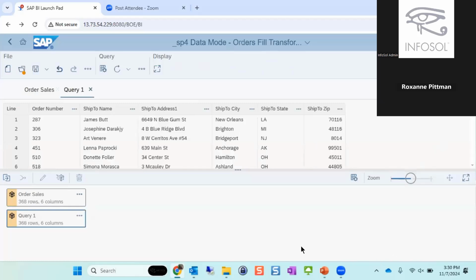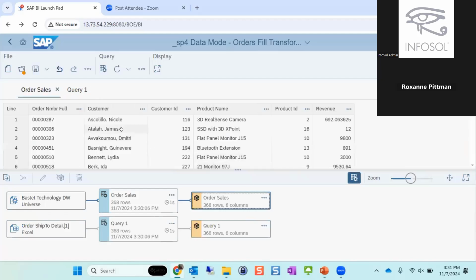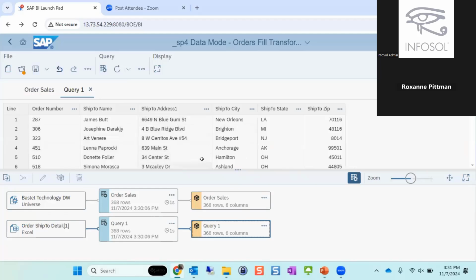Here's our Data tab window. I always like to click on this Show Data Sources to expand that out. I can tell I've got my universe data here, my order cells, and my order ship to detail here from my Excel file. Now I can examine the data from either data set by clicking on that data set in the lower part. I can see the results at the top. I can see the numbers up here and compare my data sets here.